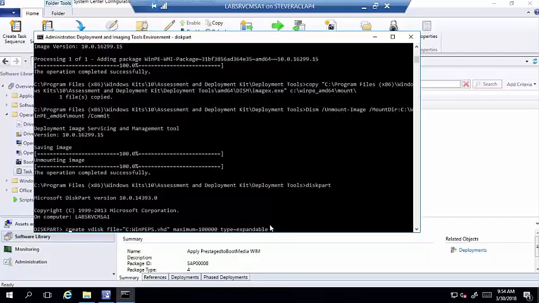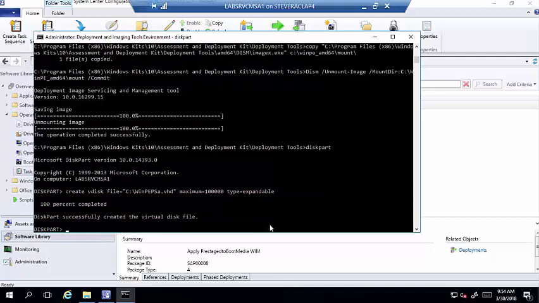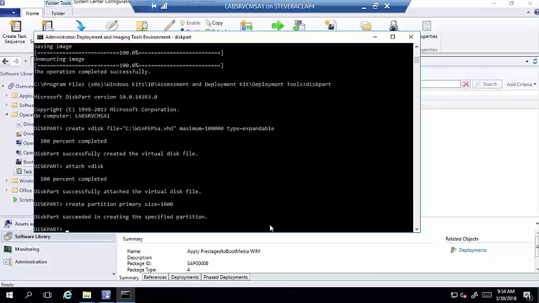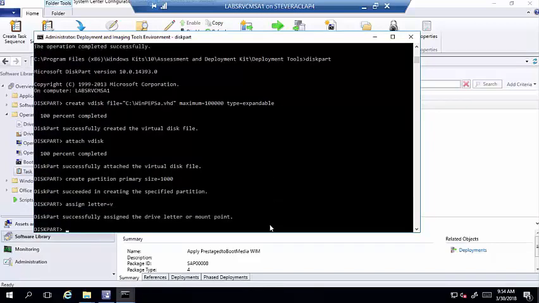create my virtual disk. I also need a backslash here, otherwise it won't work. So I'll just call it, I think I have one already. I'll just call this A, so it's unique. All right, so I've created the disk, and then I'm going to attach it. All right, then I'm going to create partition primary. You are seeing me type here, sorry. All right, good enough. And then I'm going to give it a letter. All right, and format it.